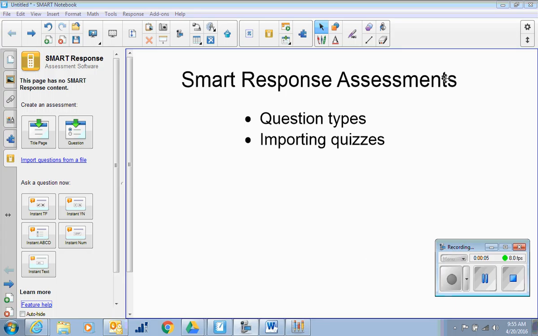Smart response assessments. You can get feedback from your students with just one question or a whole little assessment with multiple questions, and they can respond from any device they have in their hand that either has internet or is a smart response clicker.